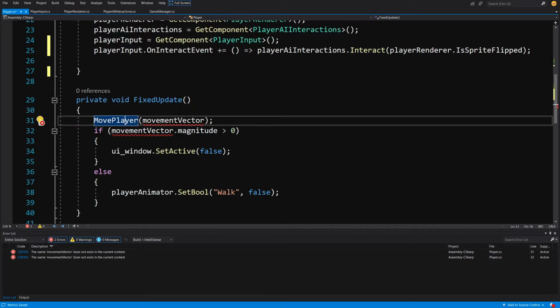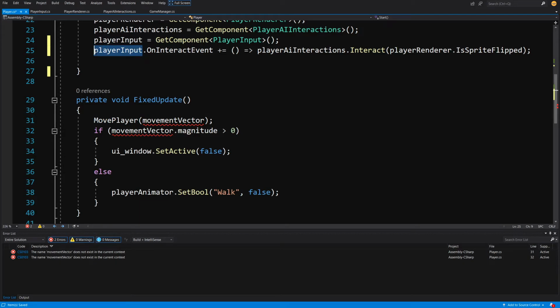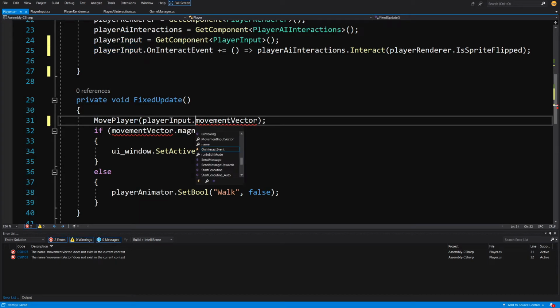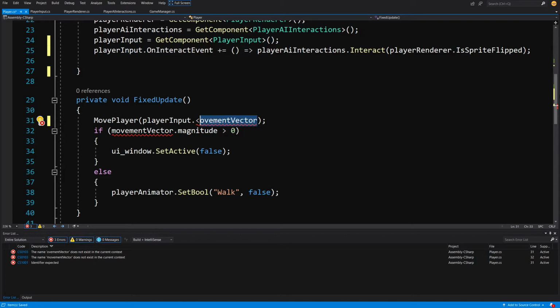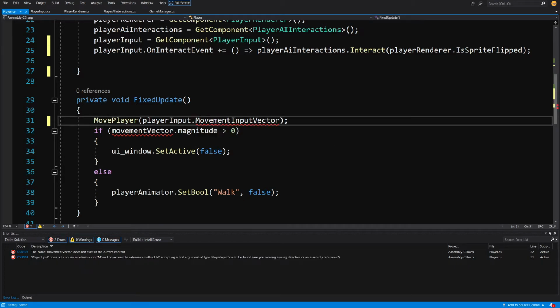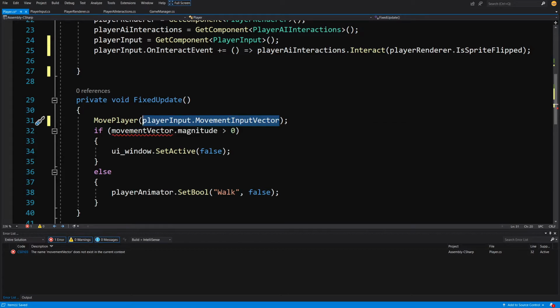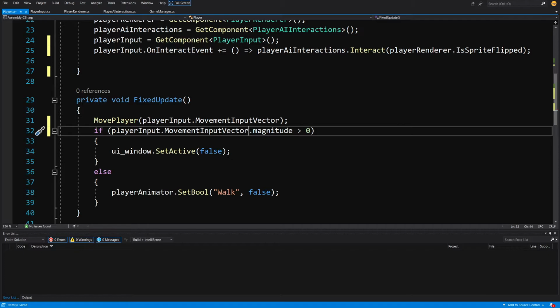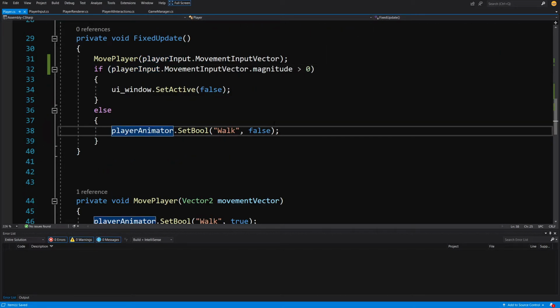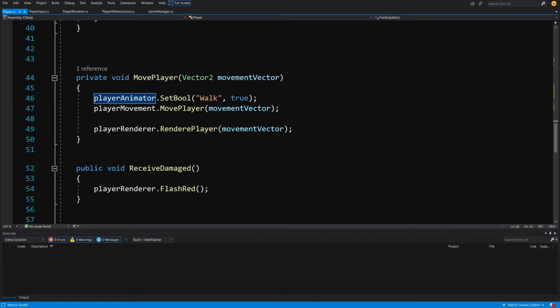Okay, so now in FixedUpdate, what we will need to do is to pass to the PlayerMovement MovePlayer our playerInput.MovementVector, and I think we have a different name for it. So dot movementInputVector. Let's copy this name because we will need to paste it below. Check the magnitude. So we have a code that interacts with UI and animator. We will need to refactor it. And basically that's it. So let's save it.